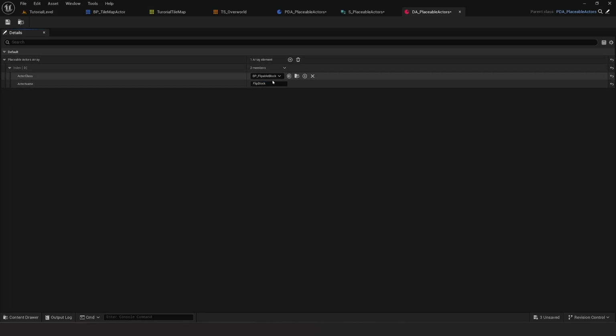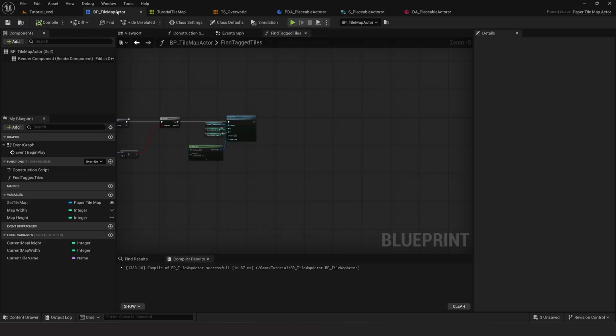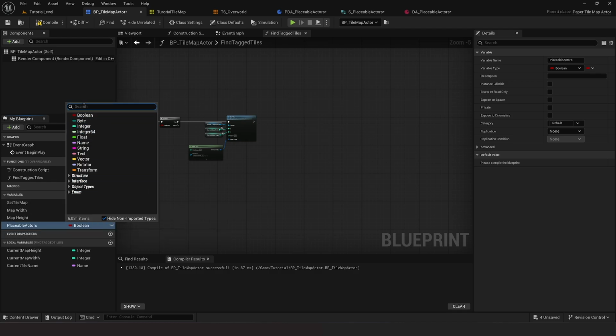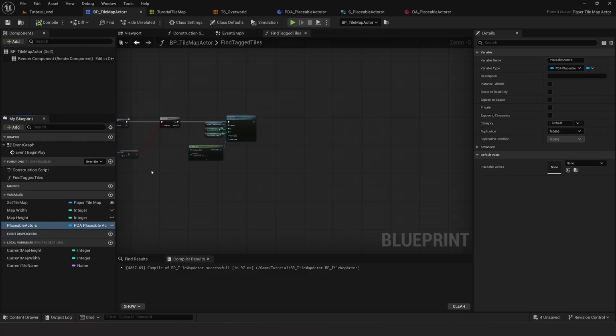After finishing setting up the data asset, we will go back into our map actor blueprint and create a new variable named PlaceableActors of type PDA Placeable Actors object reference. Make sure to compile and afterwards set the default value as DA Placeable Actors.